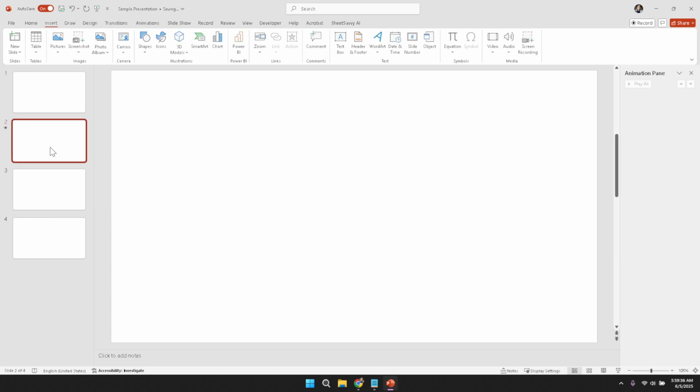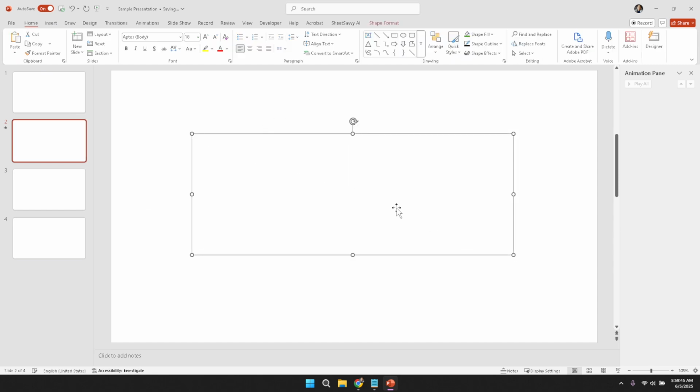Continuing in the Insert tab, move to the section dedicated to text. Here you will find a text box option. Click on the text box control, then use your mouse to draw a rectangular area on your slide where you want your text to appear. Once you have drawn the text box, you can begin typing your content.